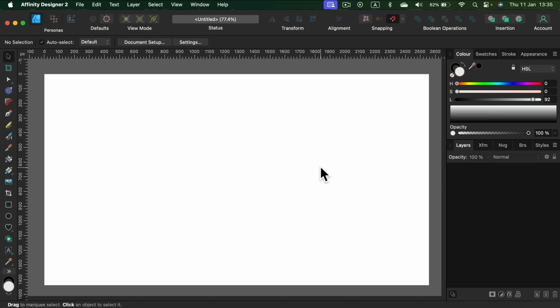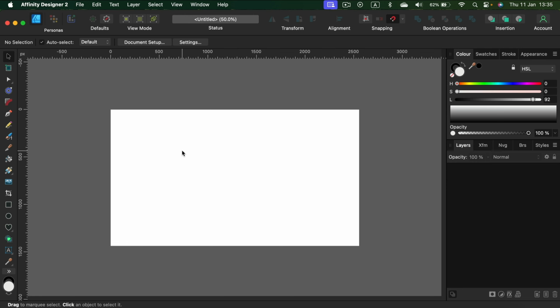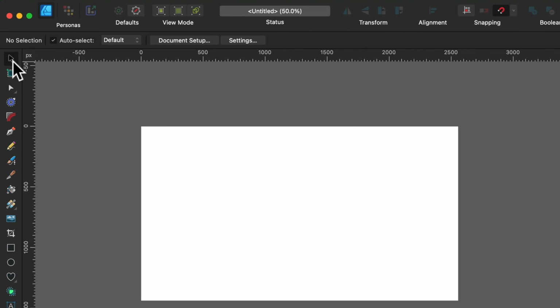By default we got one document surrounded by gray color. Let me just zoom out a bit. Take a look. One page at the center and empty area all around. The second tool on the list here on the left is called Artboard tool. Let's select that. From here we can insert artboard.